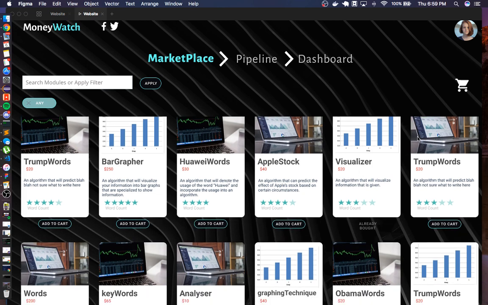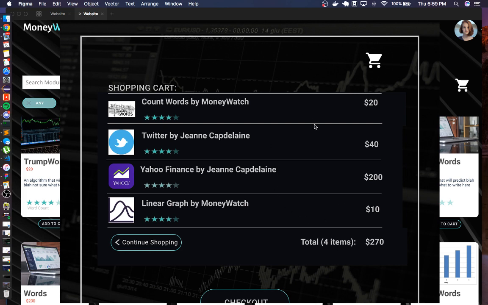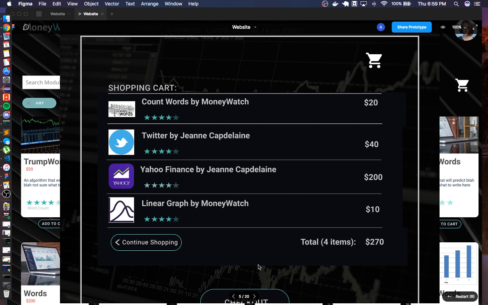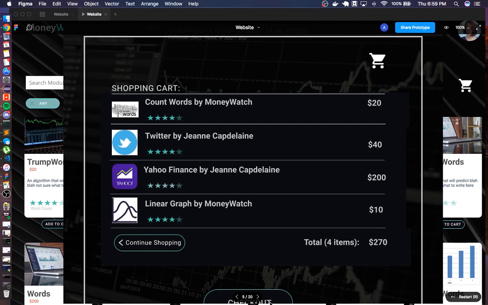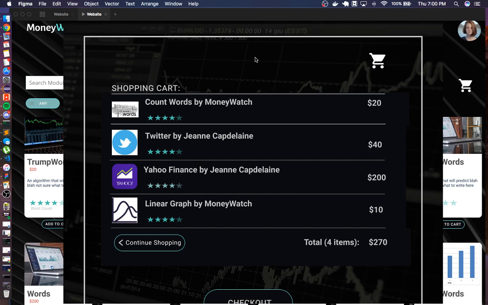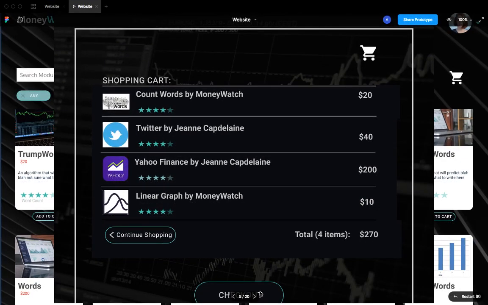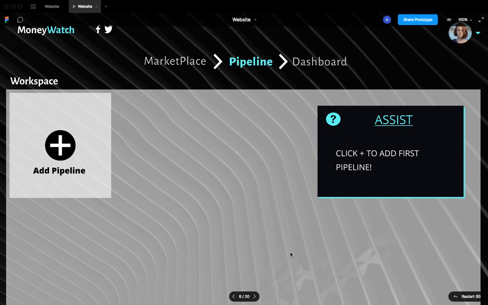And so, these are the tools that we will be using today for this demonstration. They all have their own cost, and you can just pick them and check them out. I will explain each one of these and what it is that they do. So let's go ahead and hit checkout. Go ahead and hit this checkout.